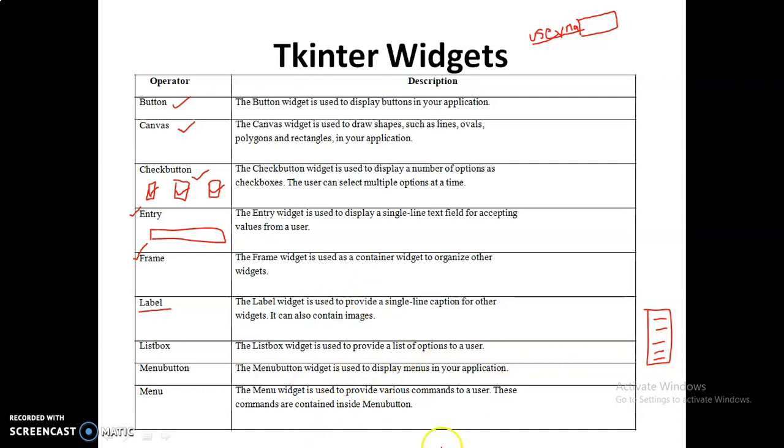Menu buttons. Generally we can observe the menus at the top of our windows. Those are the menus. Individual options are the menu buttons, and a collection of those menu items is the menu. File, edit, those are the menus.